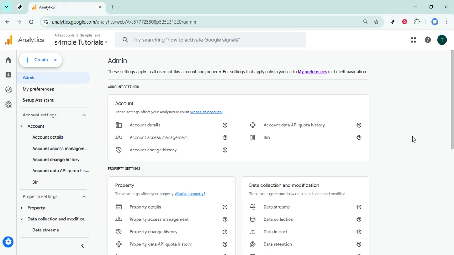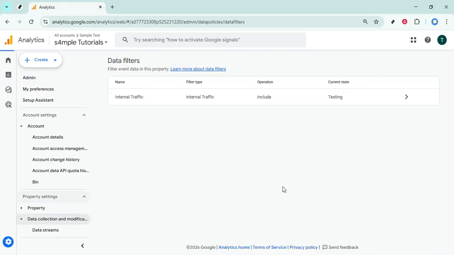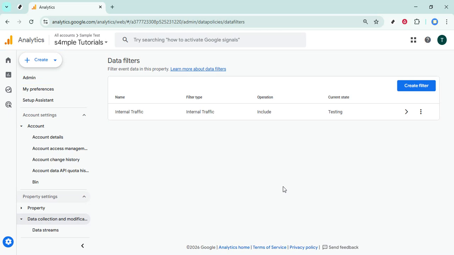This section is where you manage property level and account level settings, so it's where filters are configured in GA4. With the admin panel open, focus on the property column, usually the middle column. Under the heading called Data Collection and Modification, find and click on Data Filters. Data filters in GA4 let you include or exclude specific types of traffic before it appears in your reports, which makes them very powerful for keeping your analytics clean.